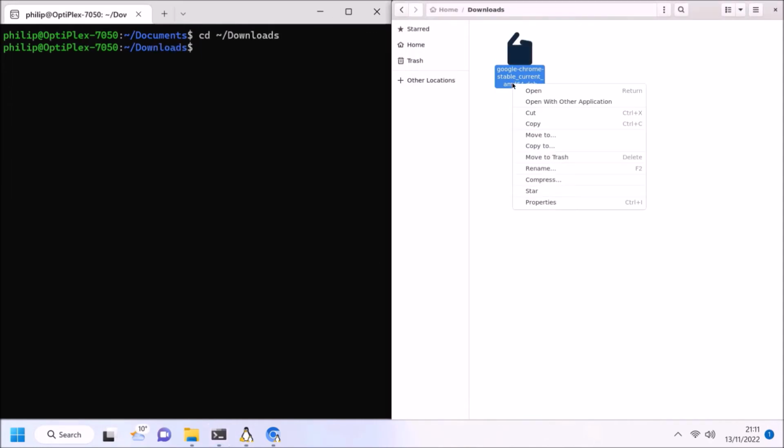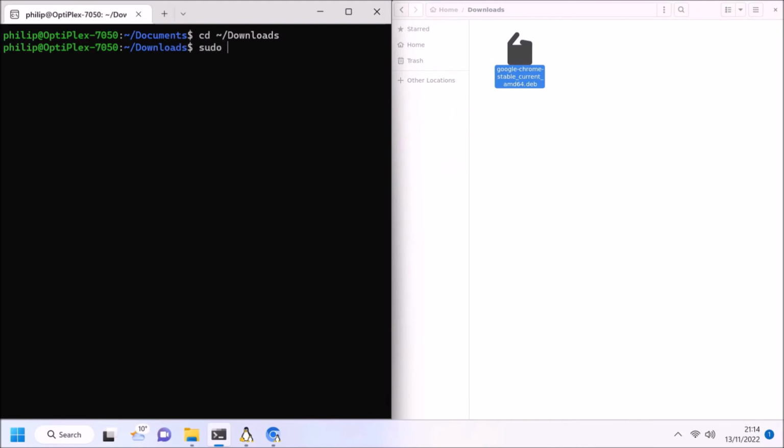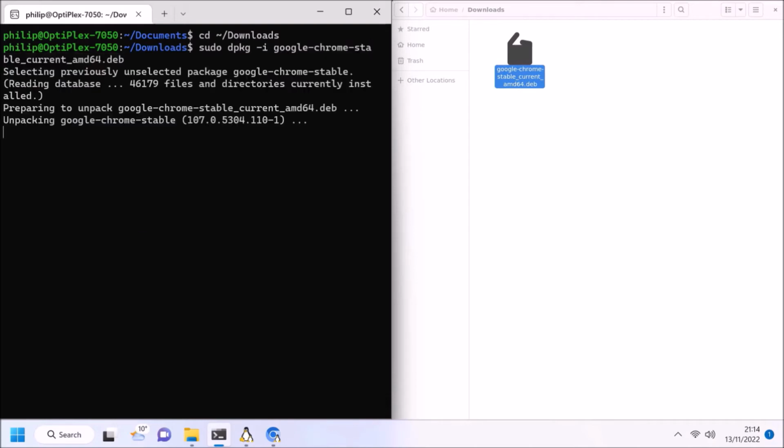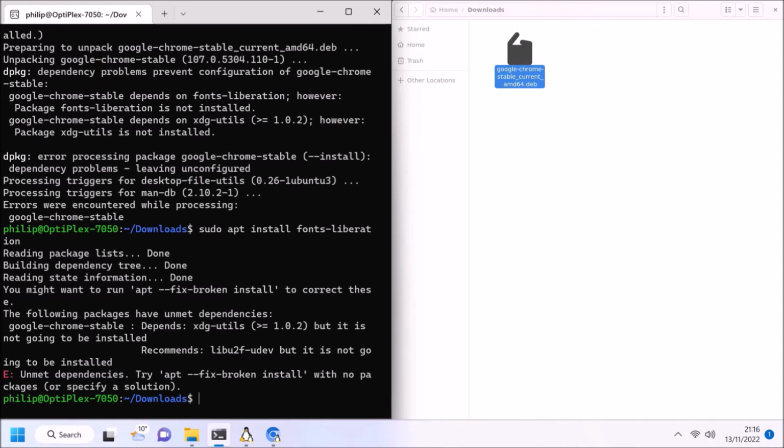If we change the directory to downloads and right click the file and select rename and copy, we can type in sudo dpkg -i, and then we can press Ctrl Shift and V to paste. This should go ahead and install the package. Now unfortunately there are some dependency issues, so we're prompted to go ahead and attempt to install these. So I will try to install these using apt.